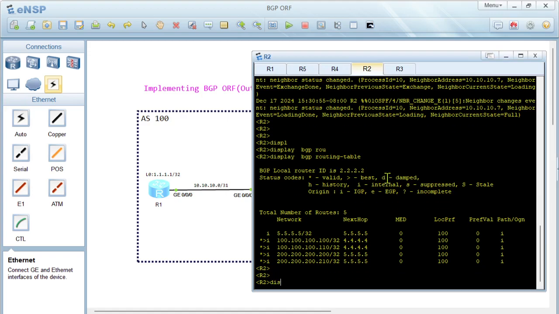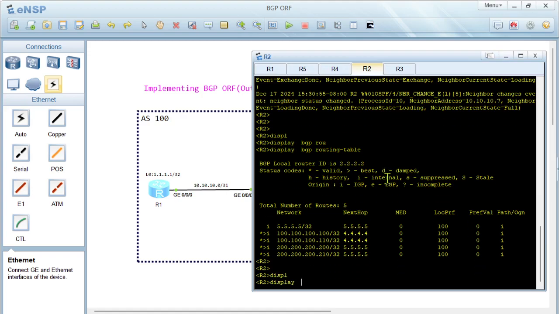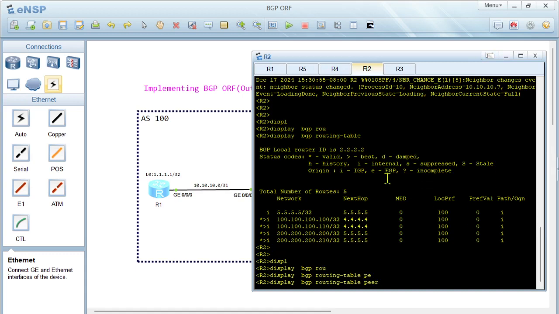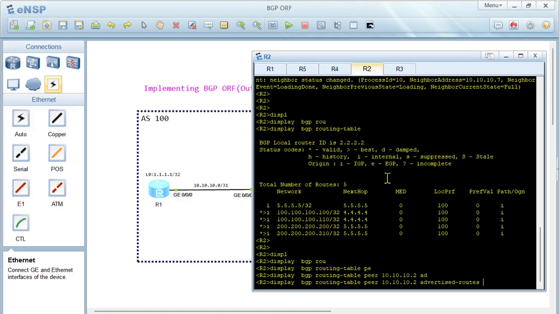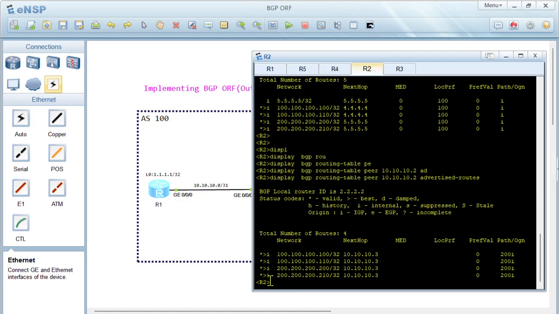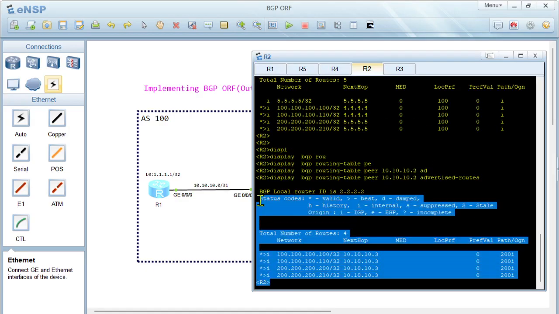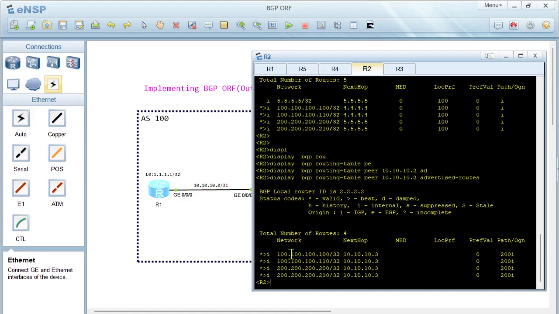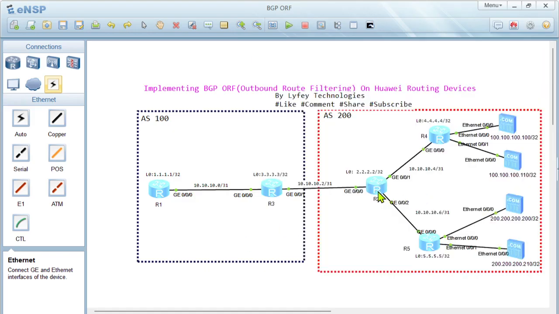So from R2, we can display the BGP routing table, peer 10.10.10.2, and then check the advertised routes. You can see that all these routes are being advertised from R2 to R3. From R2, all the routes are propagated to R3. So no matter how many routes you have in this ISP network, all the routes will be propagated to R3.